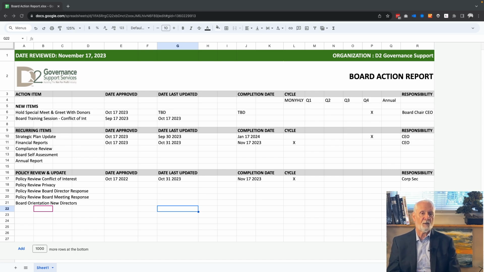Now, then you determine which board meeting in the quarter that you want it to be at. And generally, it's the month following the quarter end. So in this particular case, if the quarter ended September and that financial report was due for the quarter in September, it would generally come forward in the October 17th board meeting, the very next month.